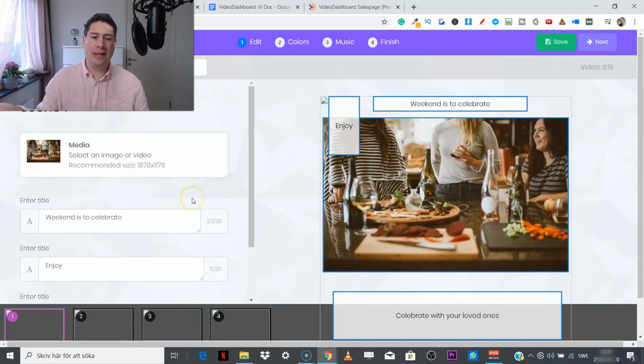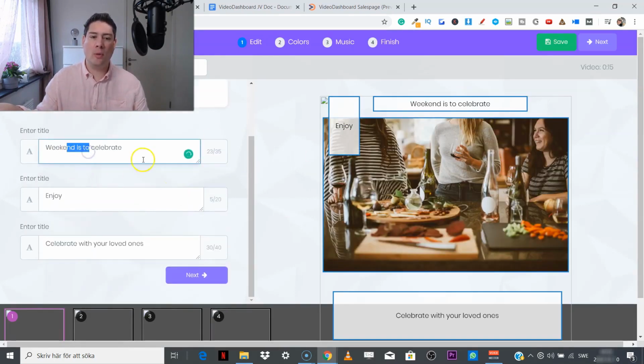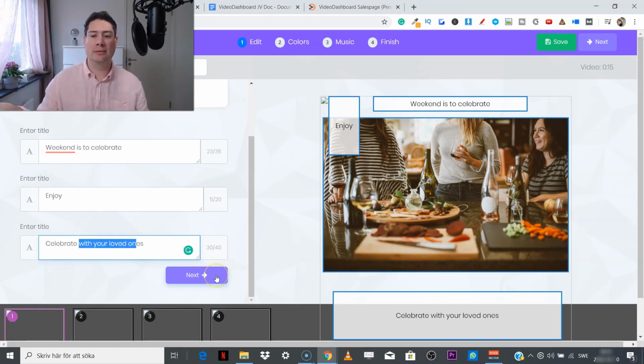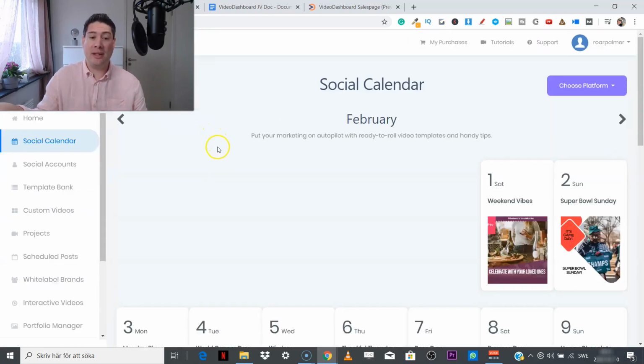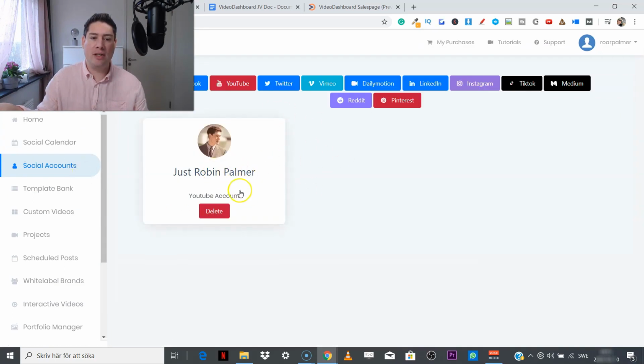You can select a new title if you want to. You can enter a new title here. You have 3 different types of titles you can add here. The images, everything's done for you, or pre-done, so to speak. Now you can leave it as it is, or you can use it as a template, which is pretty cool actually. Then we have the social accounts. I have added one of my YouTube accounts, and you can use this with different social media accounts.